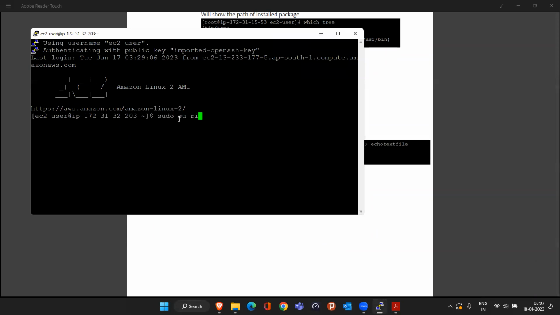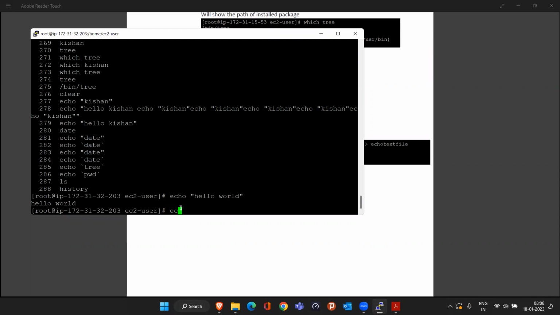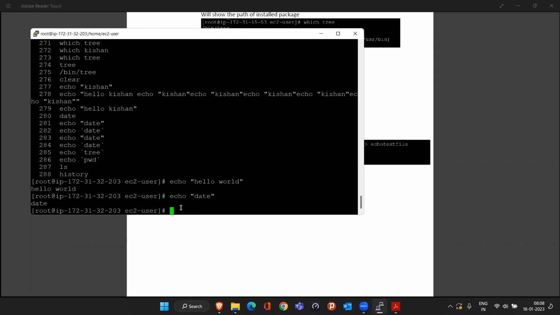Switch to the root user using the command sudo su root. And if you remember, the last command we ran yesterday was echo. I told you that if you write echo and anything in double quotes, it will print as it is. Like echo hello world, they print as it is. Echo in double quotes, I am writing date, so it will print date.